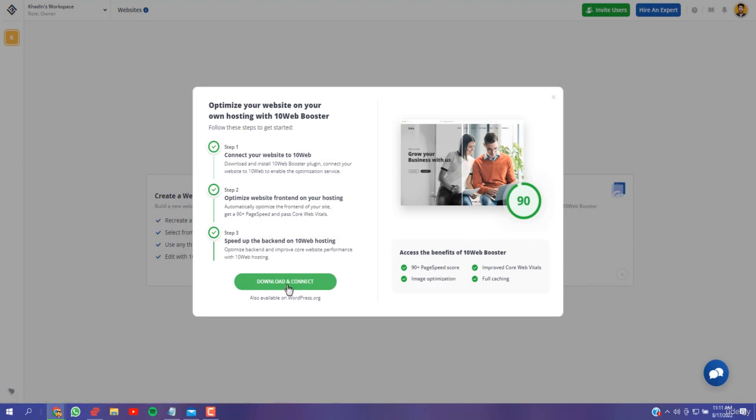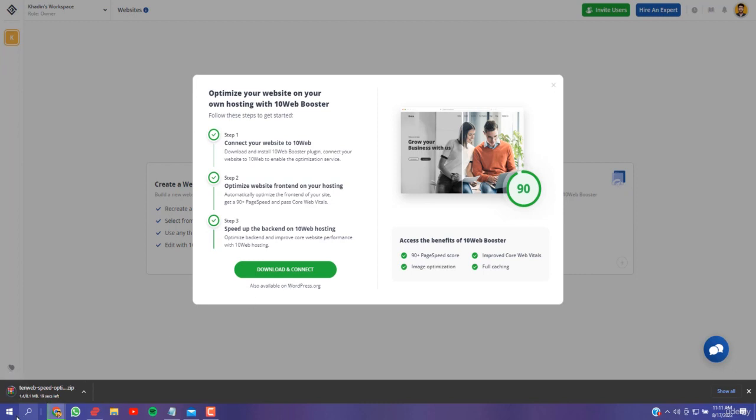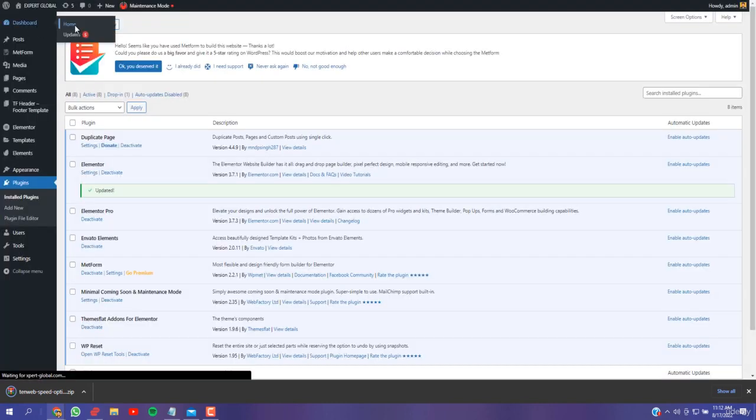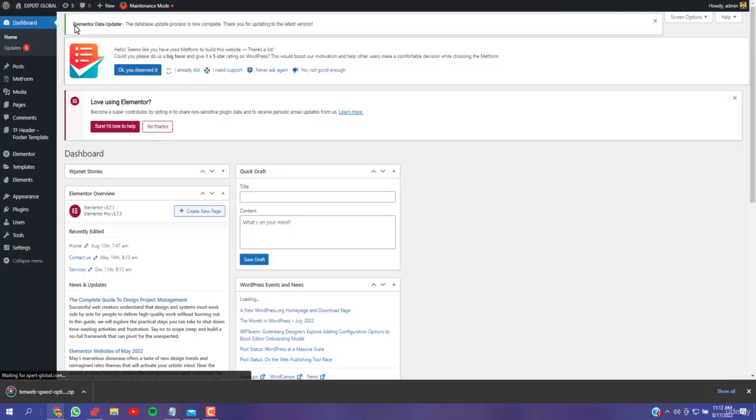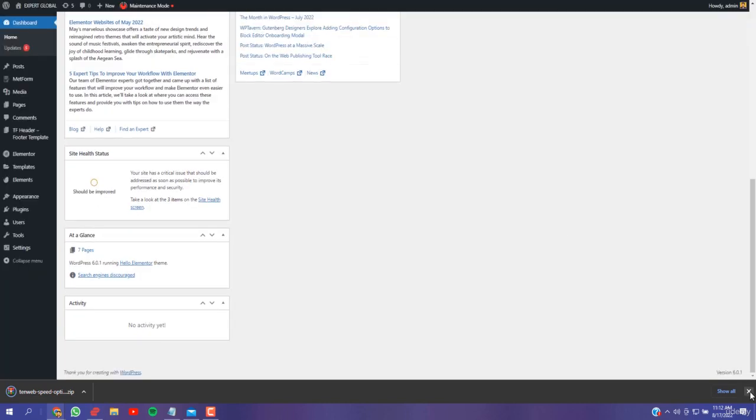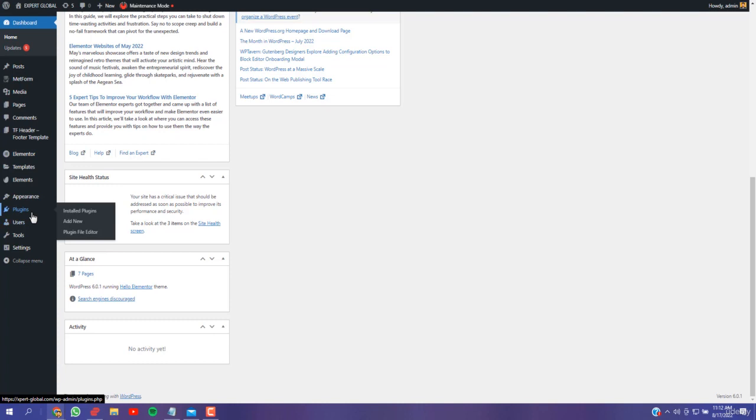and it would download a plugin for you, which is the 10web speed optimizer plugin. So here you go, the plugin has been downloaded, and now what you have to do is go to your website dashboard, your WordPress dashboard, to optimize your WordPress website speed. And here we are at the WordPress dashboard, and you would have to add the plugin that we downloaded. So just click on go to plugins and click on add new.